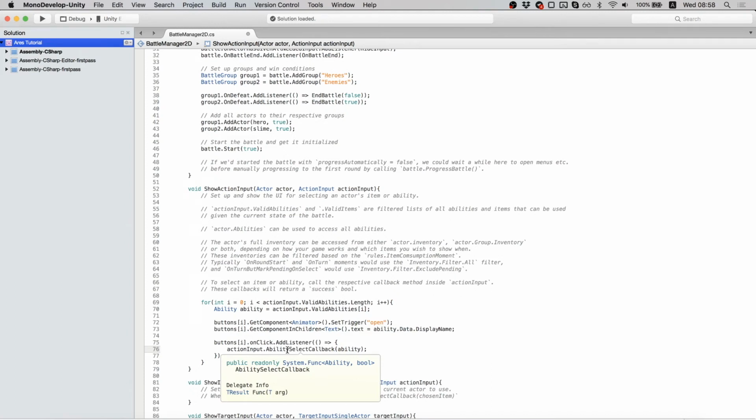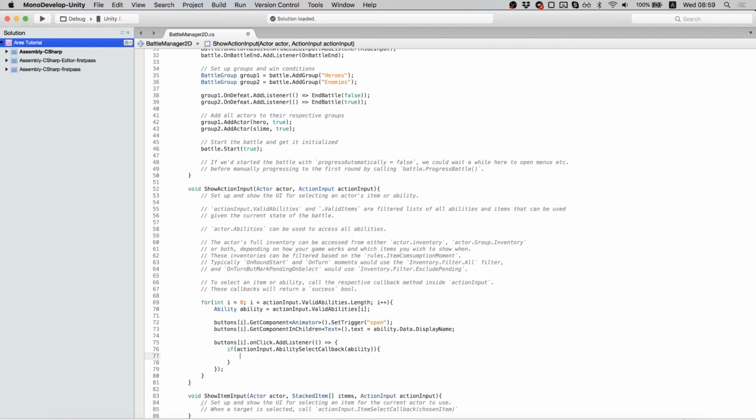The reason is here is, should you decide to expand Ares and sort of layer your own code on top of it, there might be situations where you want to block a valid ability for some reason. And you might handle that in different ways. So you could say if action input.ability select callback, then play a success sound, otherwise play an error sound. So we're going to keep this wrapped just for good measure, even though there's no way it can fail.